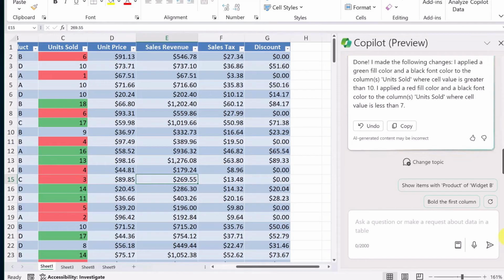I hope you found this tutorial helpful in understanding how Copilot can simplify tasks in Excel. While Copilot is powerful, having a basic understanding of Excel will help you use it more effectively.